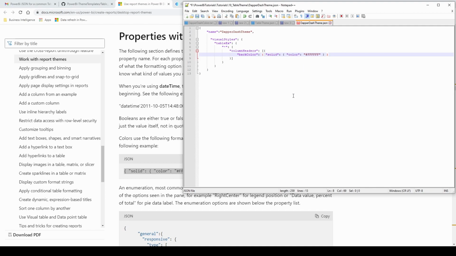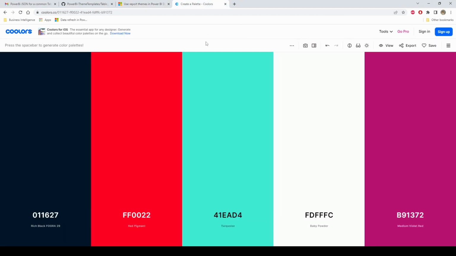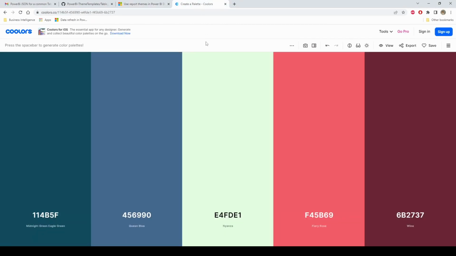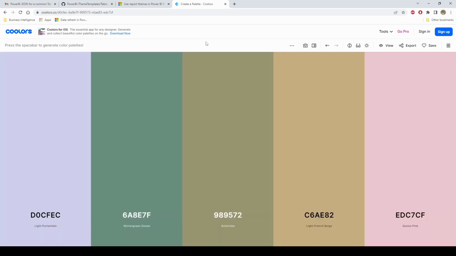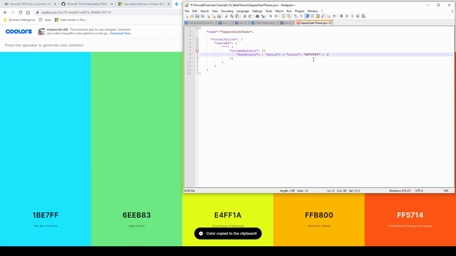Now all that's left for me to do is to actually choose a color. So I'm going to go over here to this color palette. Let me just generate a few random ones, and I'll pick a color from here. Let me go ahead and grab this light green color. I'm going to copy the hex, go back into my JSON code, replace the F's here with my hex code, go ahead and save the theme, and now let's import this into Power BI.